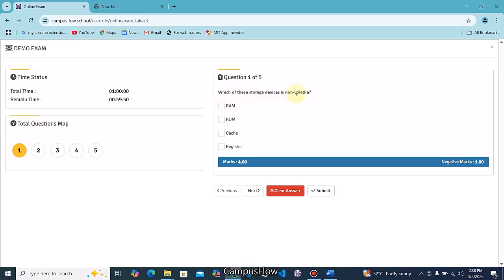Which of these storage devices is non-volatile? We can say ROM and then we go to next. What is the main function of an operating system? That is to run application software, which is correct. So we take that and go to next. Which type of software controls the hardware of a computer? So we have the system software, choose that, go to next.